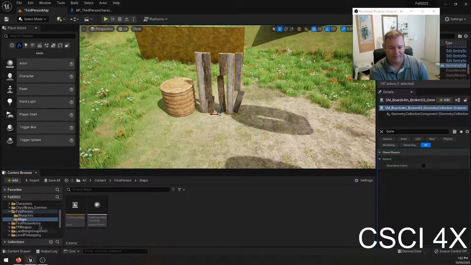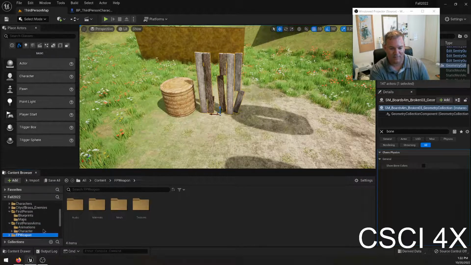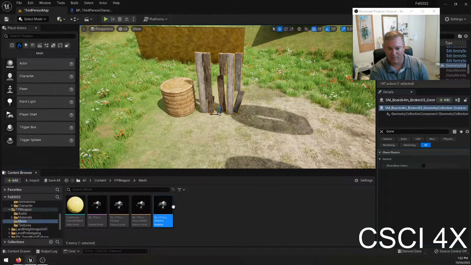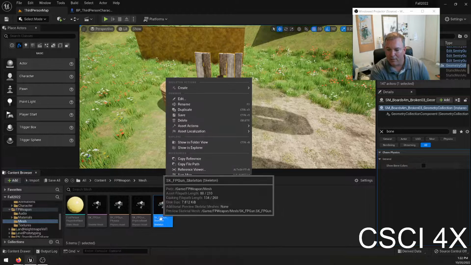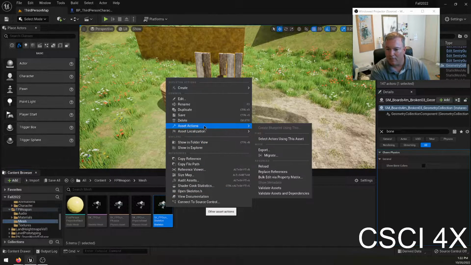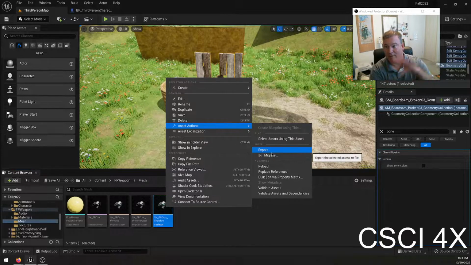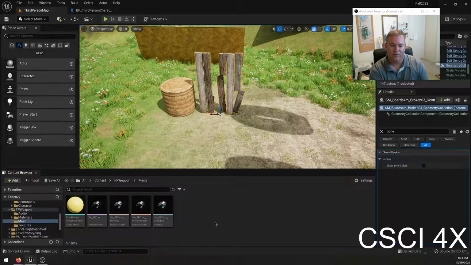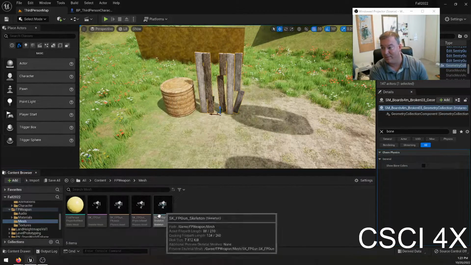Or let's say you want to send this first person gun into a different project. You right click normally and choose Migrate here. And then you have to select the other project and it'll copy the file and all of its dependencies over into the other project. You can do it, it's just annoying. So this is a nice way of getting some template content into different templates.